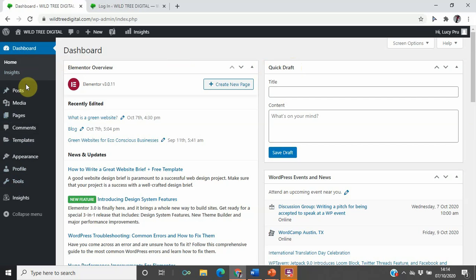So in your dashboard, you've got posts here, which are your blog posts. You have media, so that will contain any video, music, or image files on your site. And you also have pages. So let's go in here and have a look.